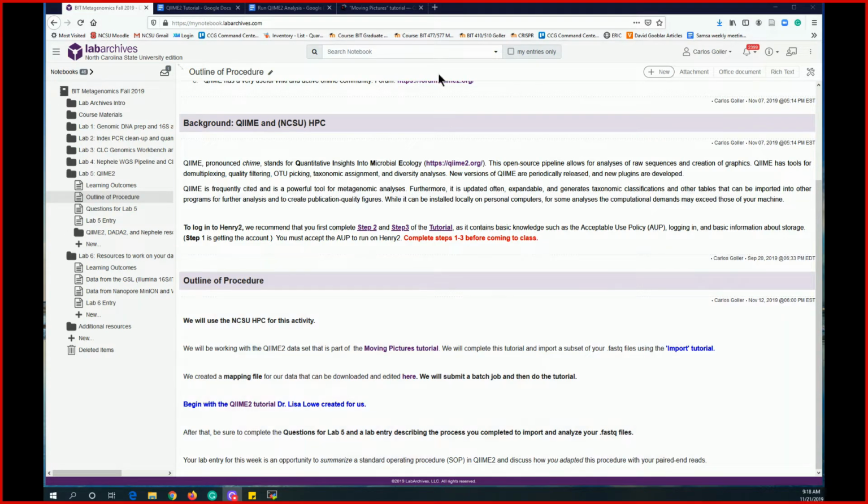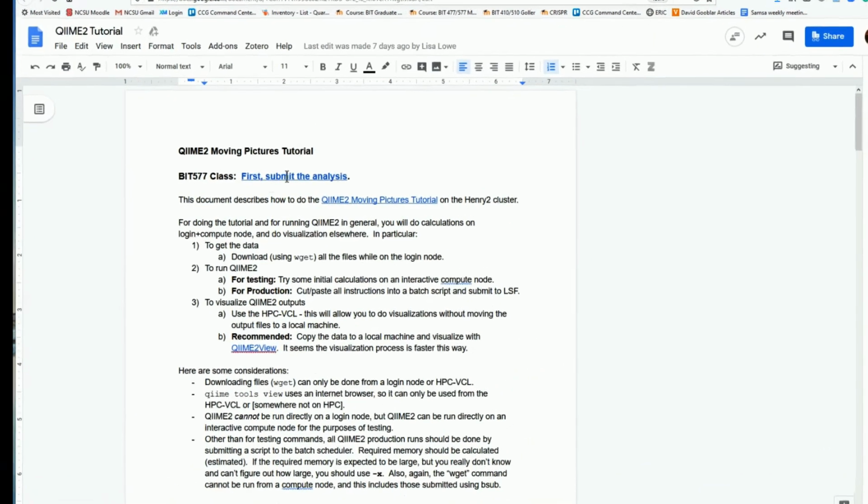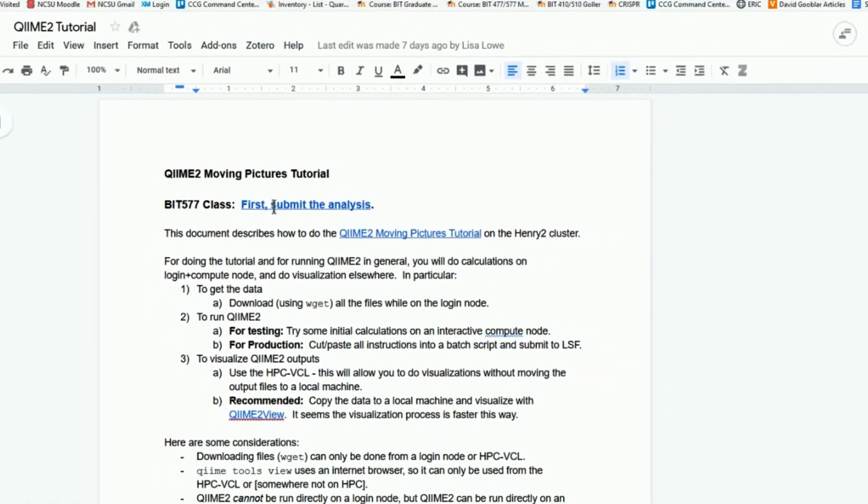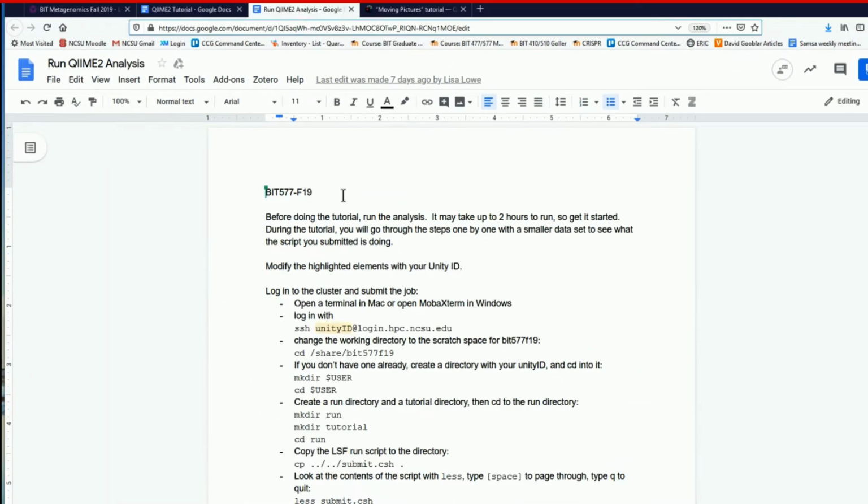So we have instructions on our lab notebook page for the QIIME and DADA2 activities. And we're going to start with a tutorial that Dr. Lisa Lowe created for us called QIIME2 tutorial. And it's open over here. We'll first start with the submit analysis document over here.